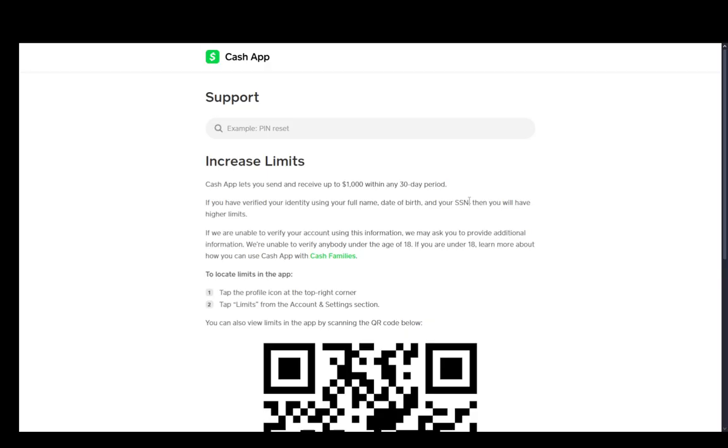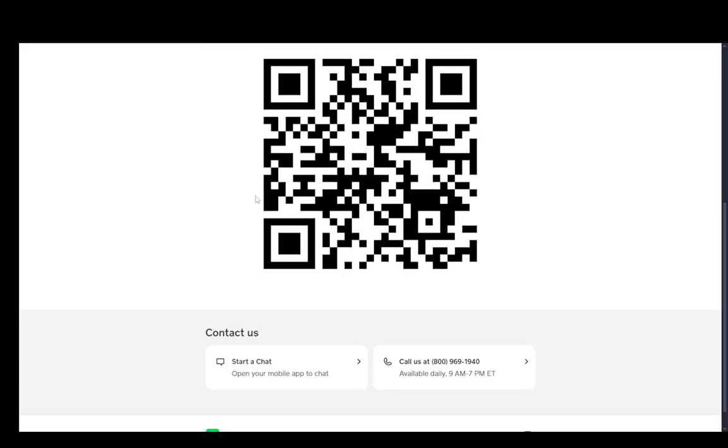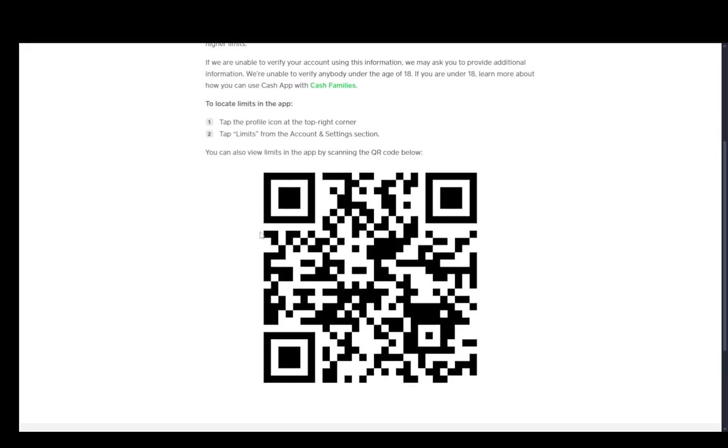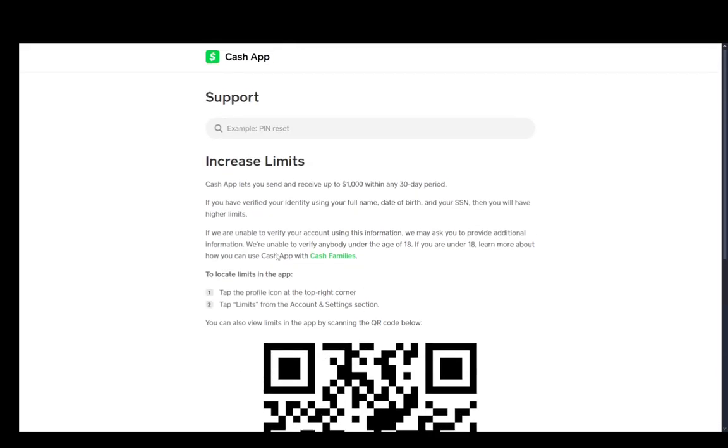Then you can also use the QR code below to view the limits in the app and, well, extend them by verifying your identity. And you can also do this through the site. You just need to go to cash.app/account, log in, and also find the limit section in the account and settings section, and you should be good to go.